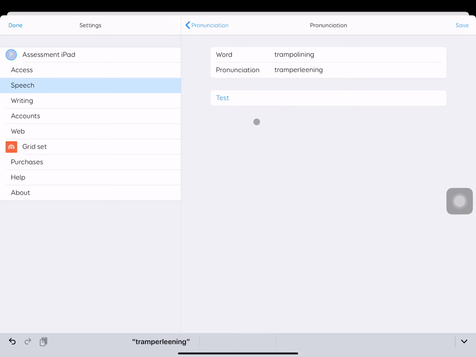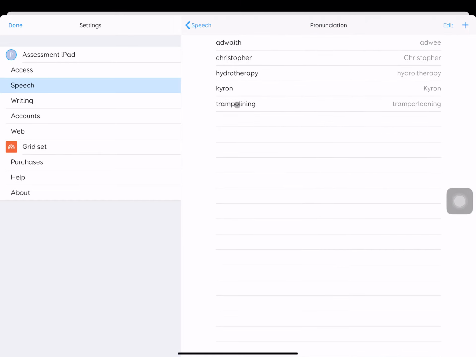And if we like that, we can select save from the top right corner of the screen and it'll save it into our list. There we go. The other thing you can do with this list is edit it, so you can select the edit button and you can delete what you need to delete.